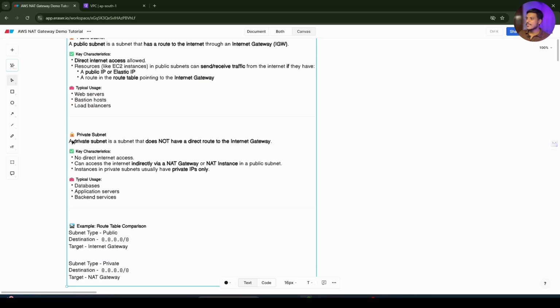Okay, whereas a private subnet is a subnet that does not have a direct route to the internet gateway. Okay, where there is no direct internet access, it can access the internet indirectly, that is via a NAT gateway or a NAT instance in a public subnet. Okay, and instances in a private subnet usually have a private IP only.